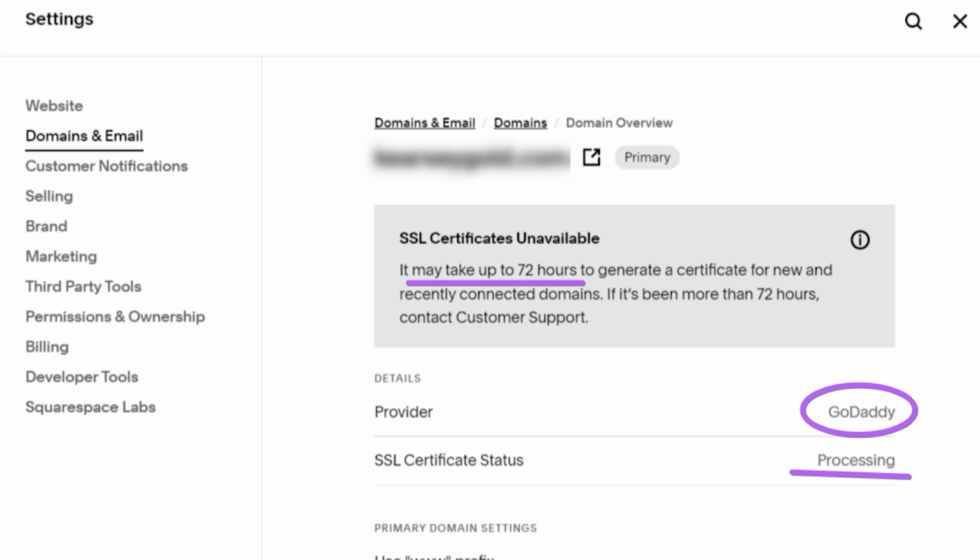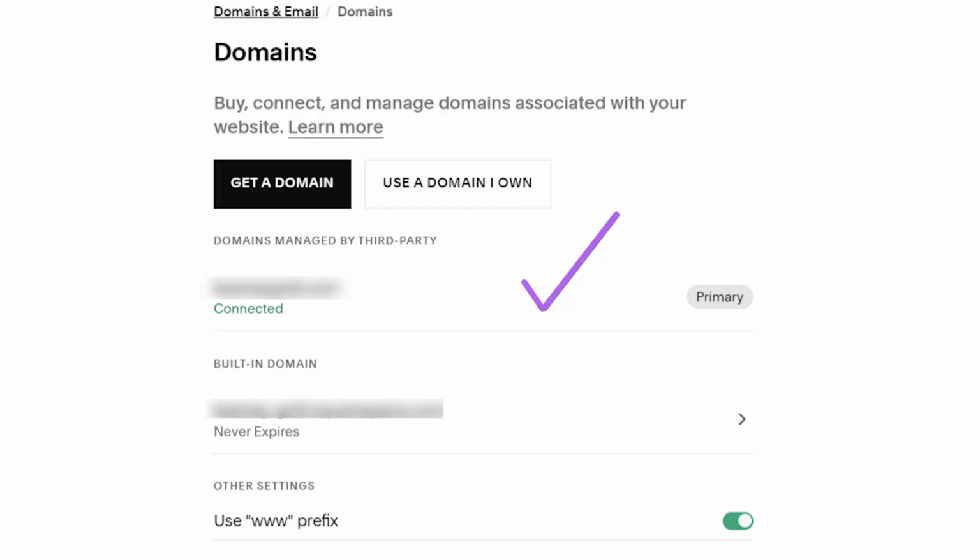So make sure that you check every few hours if it's already propagated, right? So that's step 6. Step 7, confirm all done. Here is how to confirm that your domain is successfully connected.